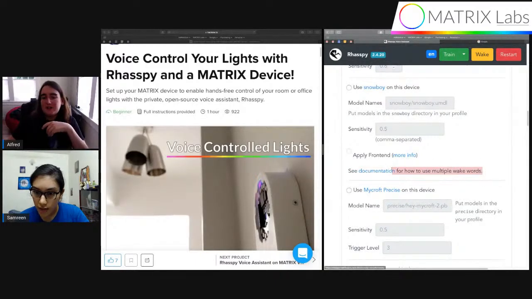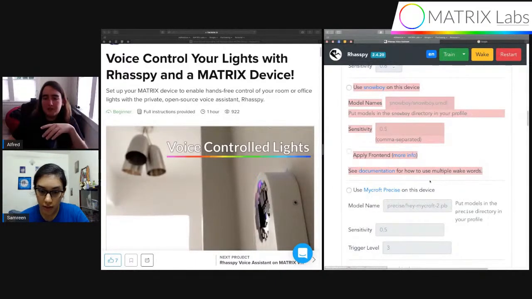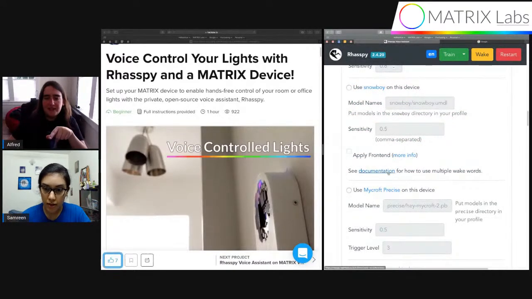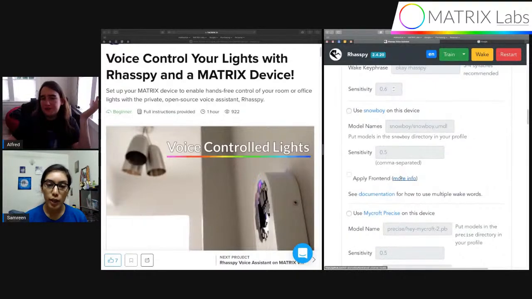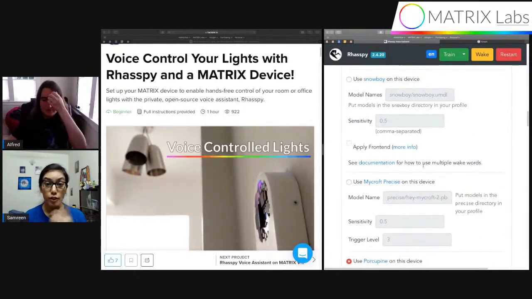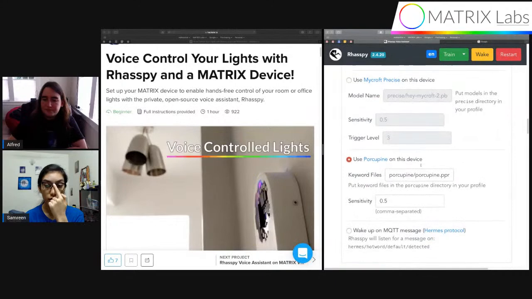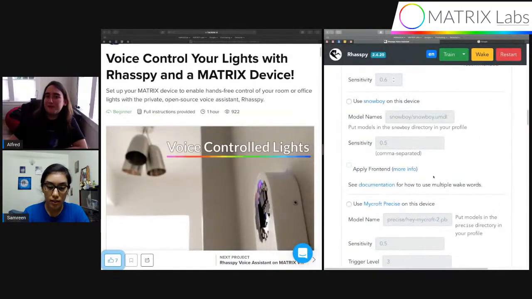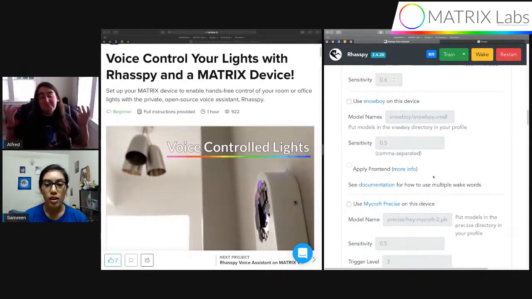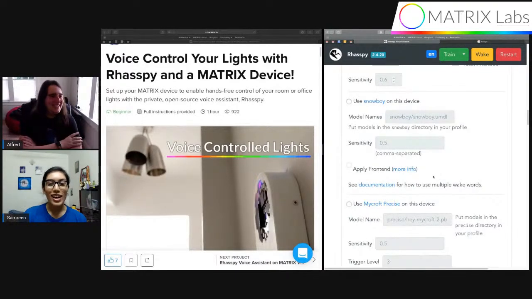And on the Rhasspy local website, it even has a little tooltip, like see documentation for how to use multiple wake words. Oh, there we go. Multiple wake words, custom wake words, all of them. So that's super cool that you can also do multiple wake words. Maybe different people in the house, or the office, can have different wake words, different permissions. Just don't let anybody know your wake word. It's like a password. It is kind of like a password.